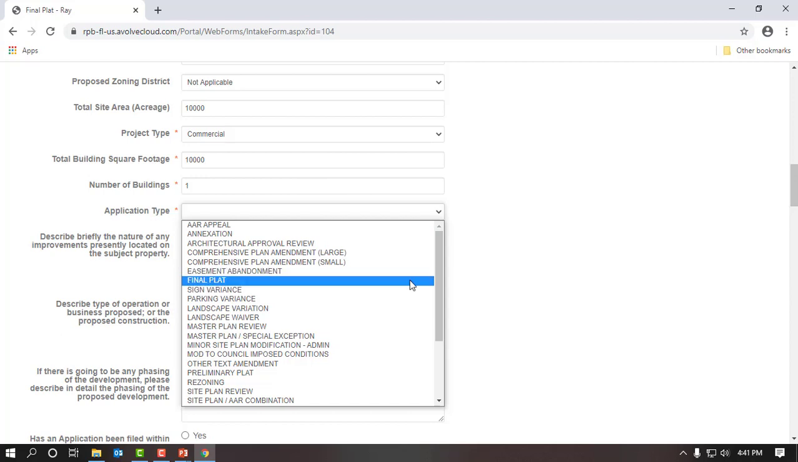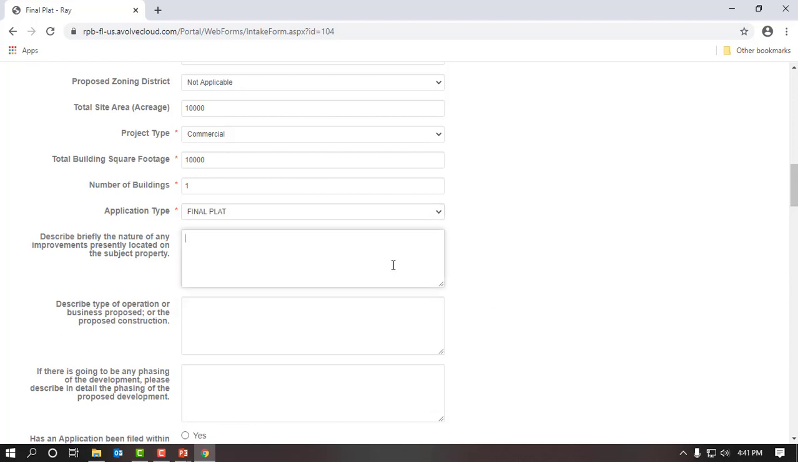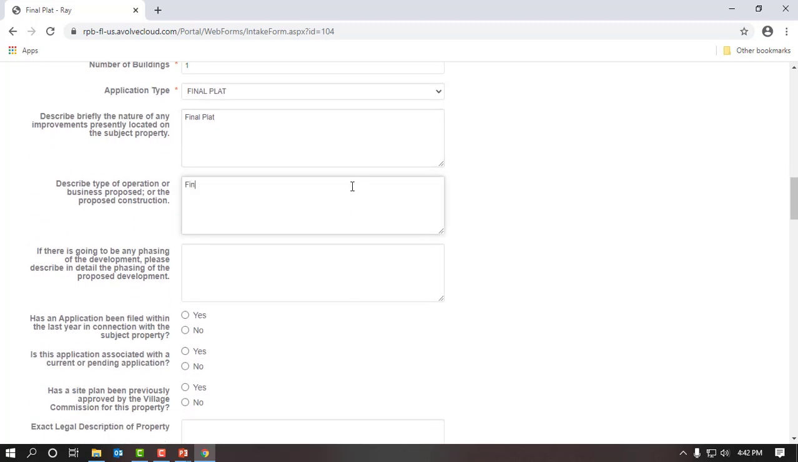Remember, we submitted a final plat, so here's our final plat here. So enter the nature of the improvements located on the subject of the property. We're just going to simply enter final plat here, and we will enter that down the list here.